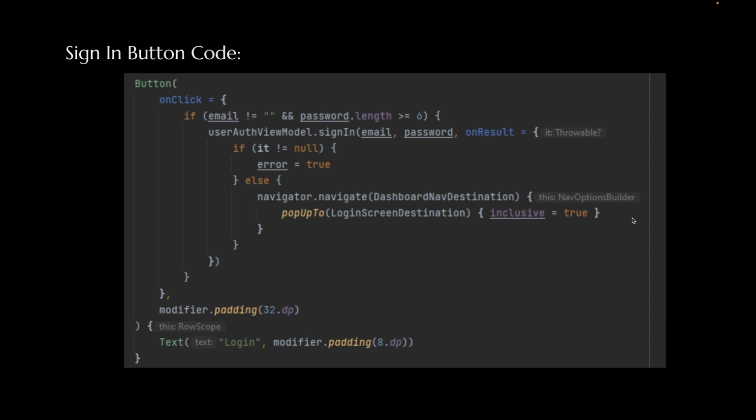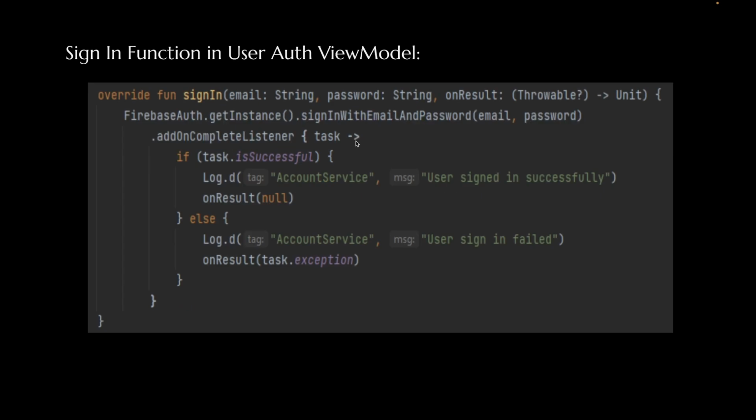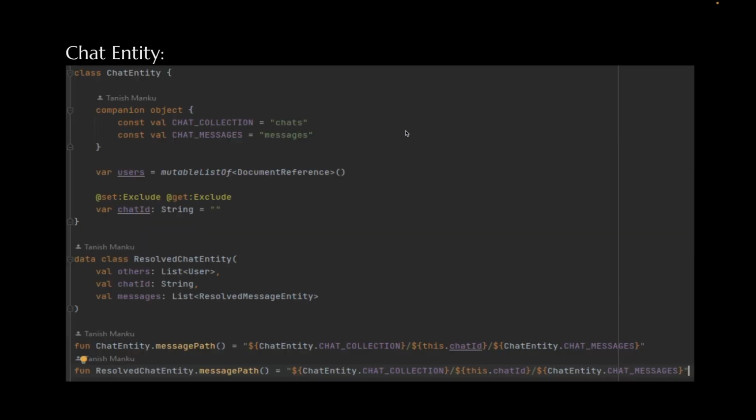So these are some of the screenshots of our code implementation. When we start the app, we do have a login screen pop up, and this is the code for the login button. As you can see, it calls the user view model to sign in. And inside of the user view model, we have the sign in function, which connects to the Firebase authentication to sign in the user with email and password.